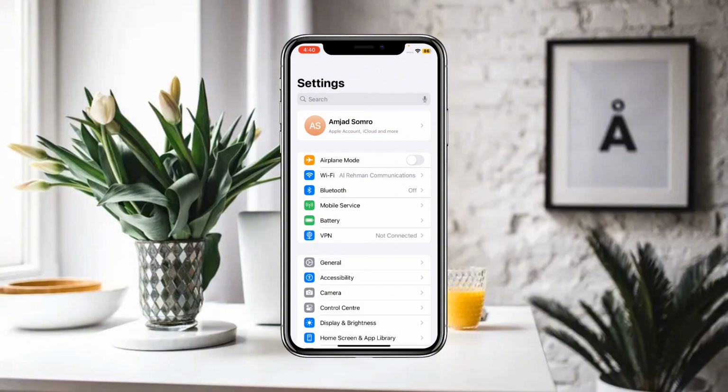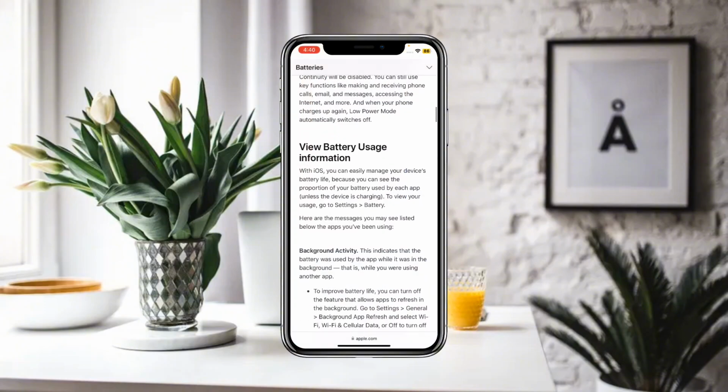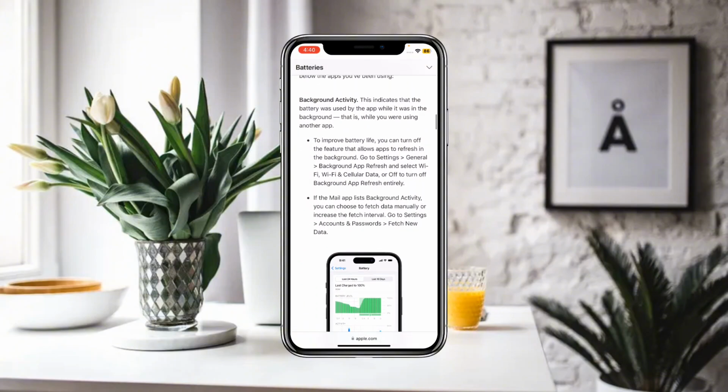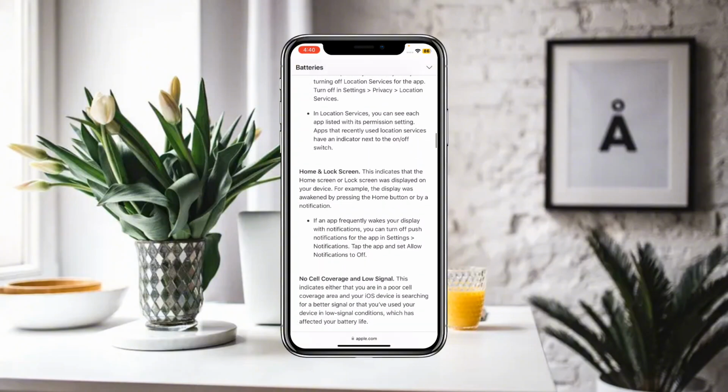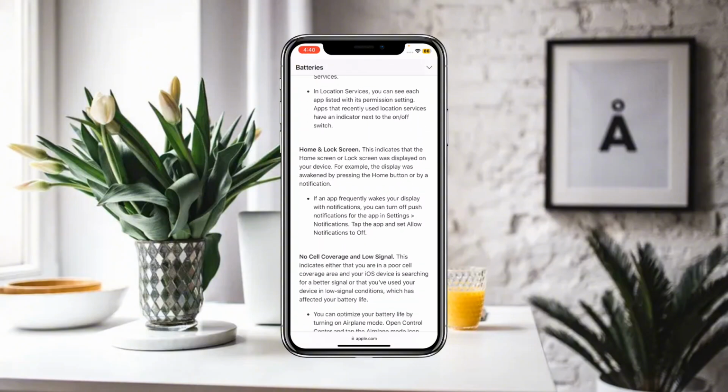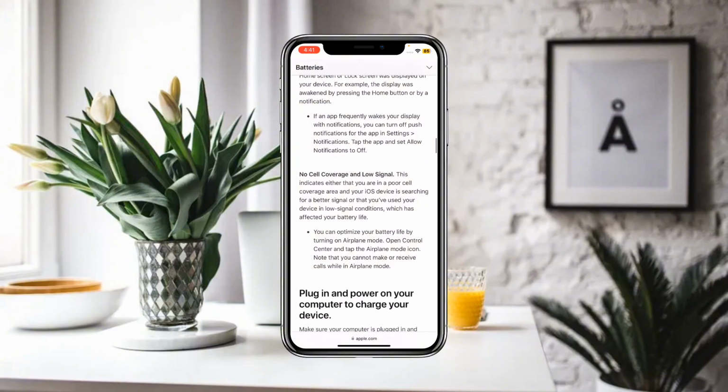The next thing you can check is your battery usage information, and you have to check your background activity. Here you can simply check for that. The next thing you have to check is the home and lock screen. If your app frequently wakes your display with notifications, you can also adjust your notifications. Moreover, you can also set your cell coverage to low signal, so that it uses less battery.